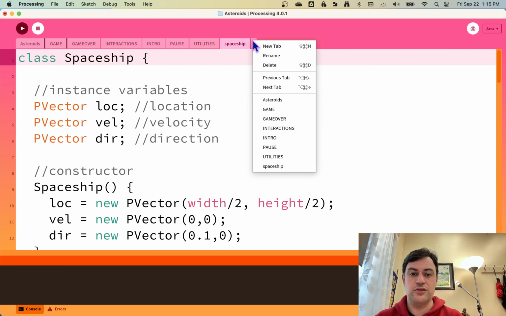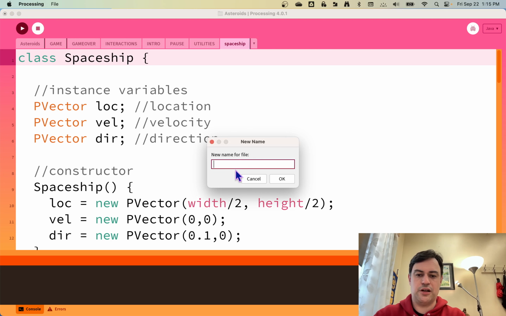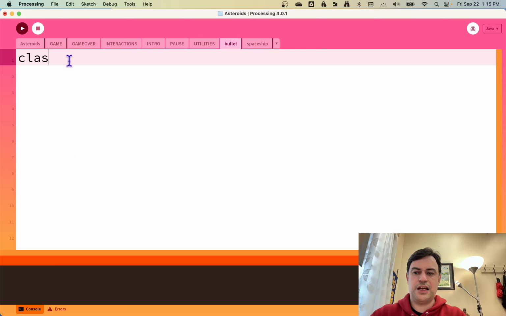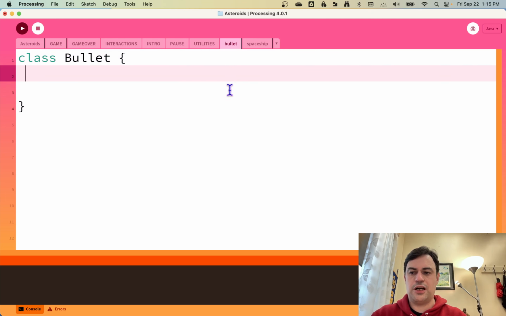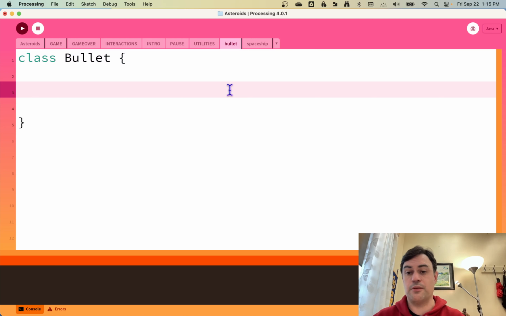So I'm going to be making a new tab. It's going to be called bullet, and this is going to be class Bullet. And for our bullet, it's going to have some striking similarities to Spaceship, and actually that's going to make for an interesting topic later on when we talk about how to manage that. But right now, let's just put it together as we might expect.